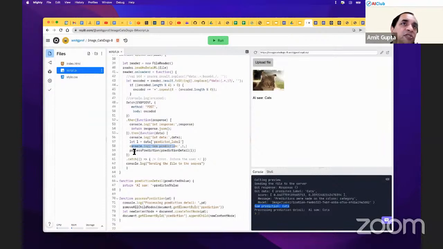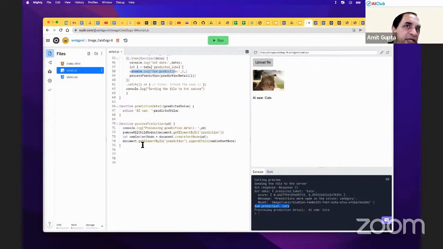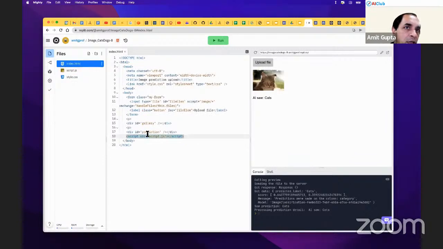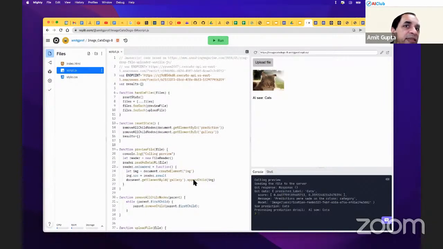Finally, we call this function called process prediction. And what process prediction does is two things. Firstly, it takes the predicted value, which was cats. It adds it to AI saw, and that's why it says AI saw cats. And then remember the placeholder we talked about before called prediction in the HTML file? This is where it goes and inserts the message. This append child is the reason why you see this show up here. Does it make sense?